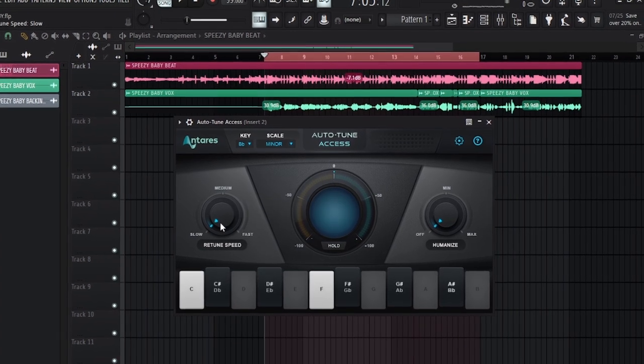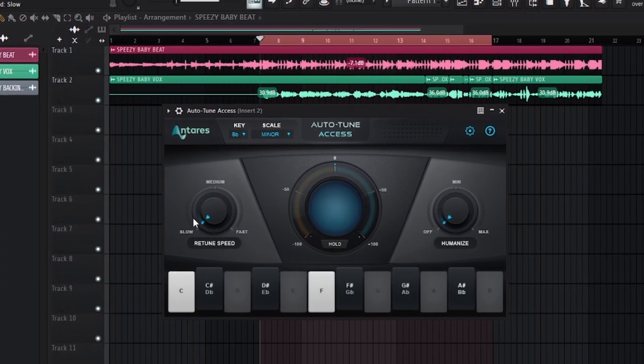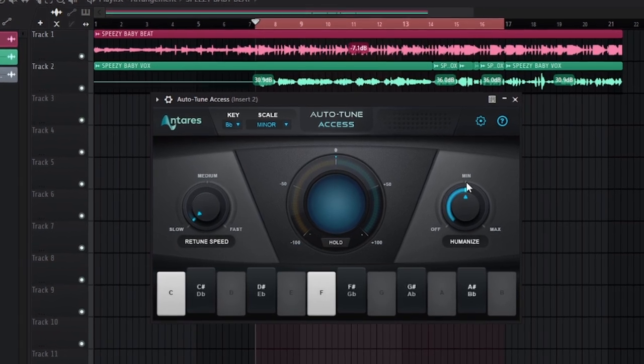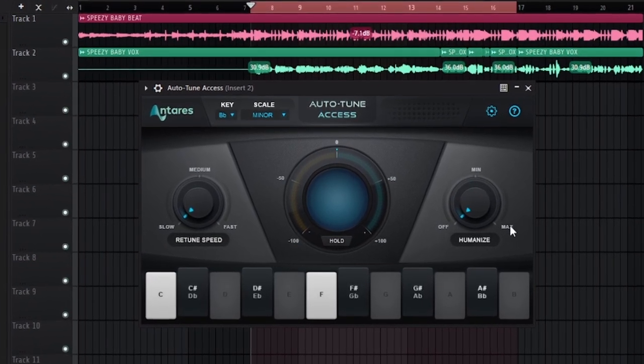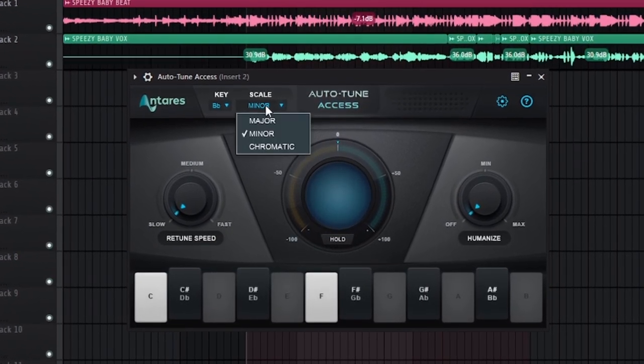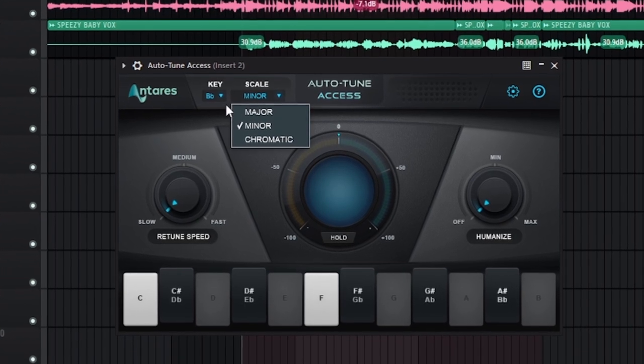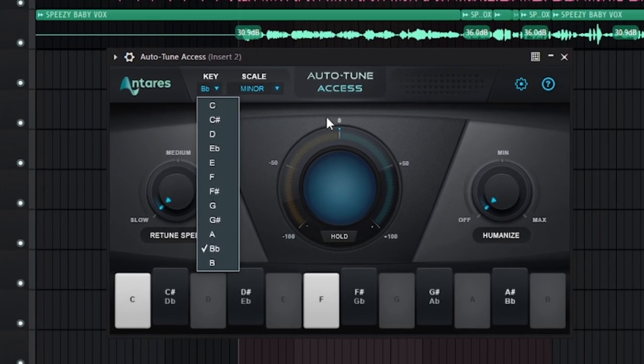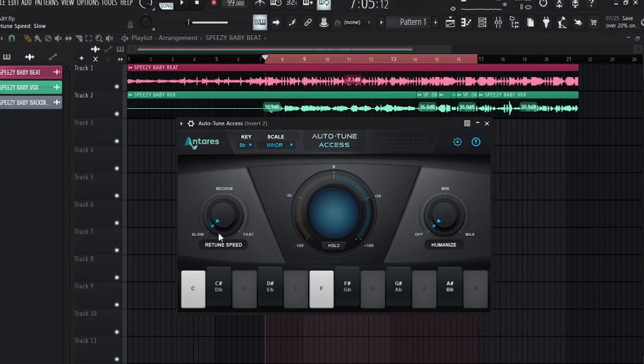Autotune Access is simple to dial in, comes with the routine speed knob and the humanize knob only. All right, and also you can browse through the scale and set your key over here. Okay, the routine speed is simple to dial in.